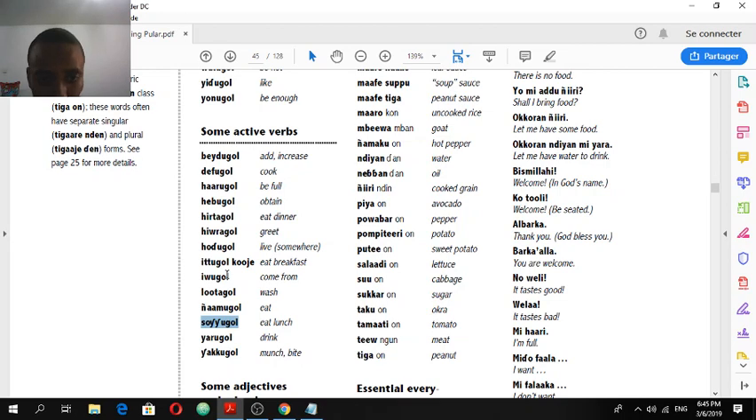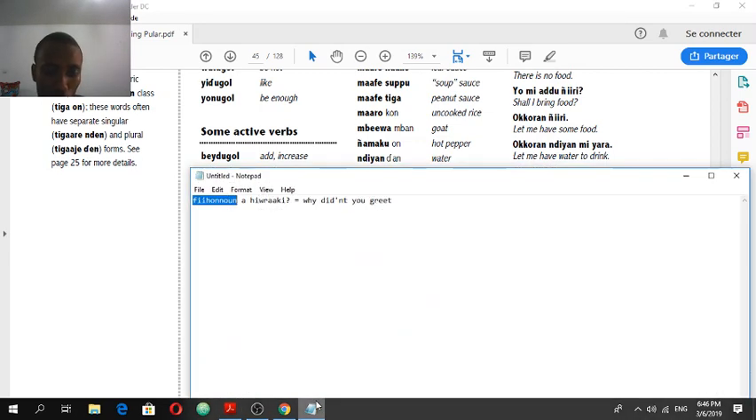Where are we? Iwugol, to come from a place. Lotagol, to take a shower. It's lotugol that means to wash. There's a mistake here. It's lotugol.